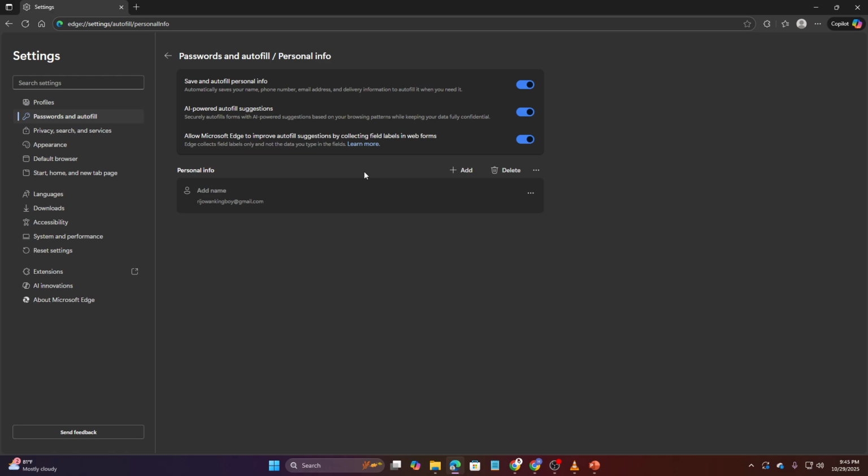Here's where the real customization happens. You'll notice a section labeled Save and Fill Basic Info. This toggle determines whether Edge automatically fills out things like your name, address, or contact details on websites. If you want Edge to save time by remembering this info, turn the toggle on. But if privacy is more important to you, or you prefer typing in your details manually, just switch it off.